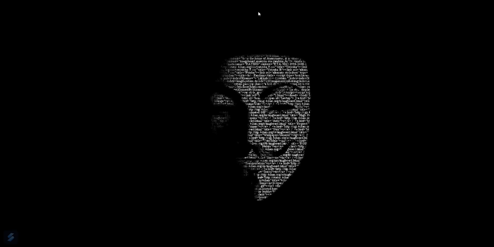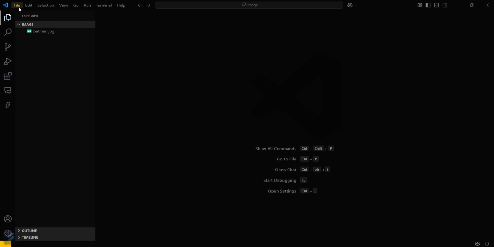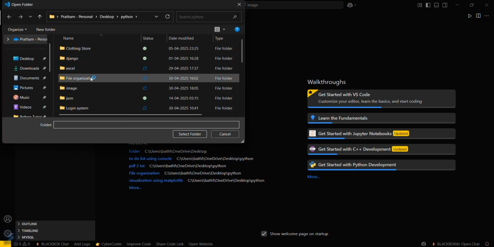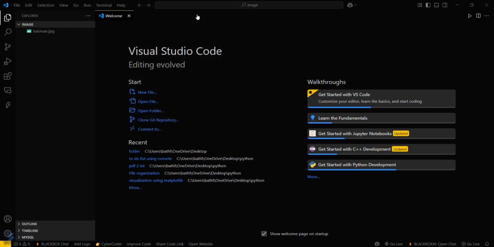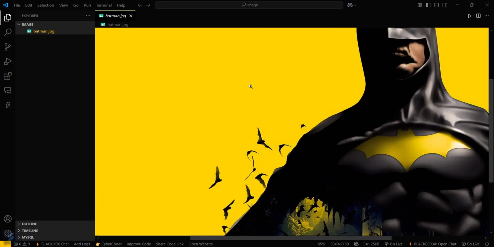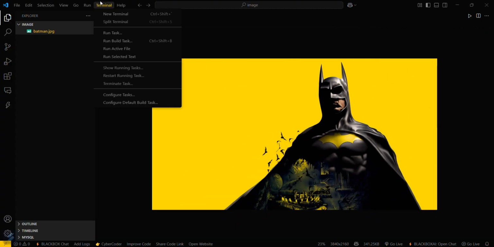Firstly, let's open our VSCode and then go in the File tab here and open your desired folder. Open Folder. I will be using this one. Select Folder. This is the folder I will be using, and this is the image which we will be using in this particular video. So firstly you need to install Scikit-Image.